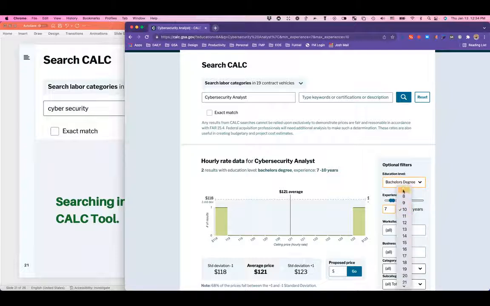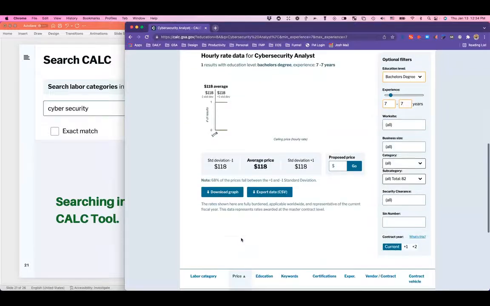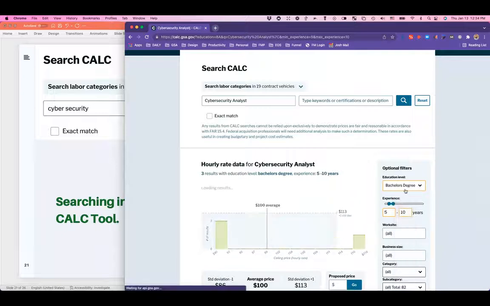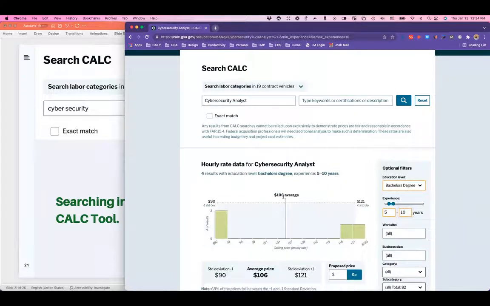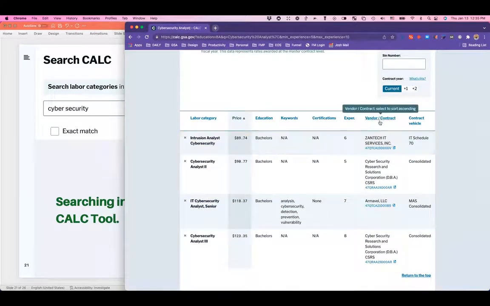Now let's take this down to 7 to 7. Anybody have 7 to 7? None. Okay, so sometimes when you're doing this, you put in a range. There we go. From 5 to 10 years, it's a 106 average. You can look down and see who the vendor is: Sandtech, Cybersecurity Research Solutions, Armavel, another one for Cybersecurity Research Solutions. Then we can see the labor categories, the price, education, experience, contract vehicle, all that stuff.